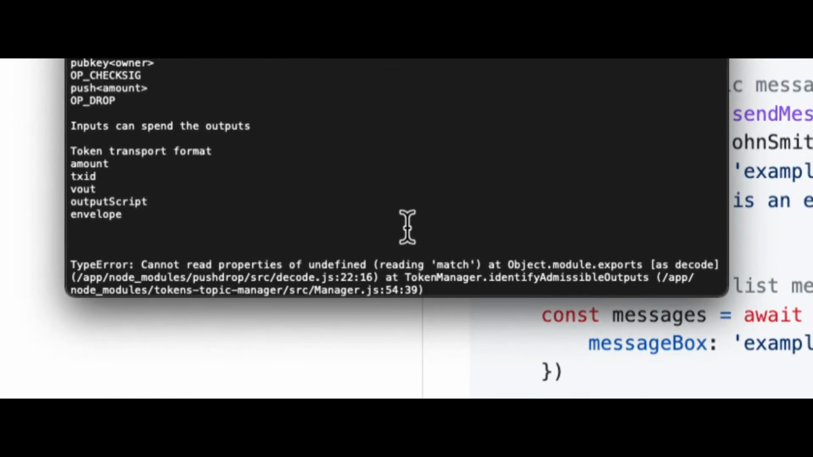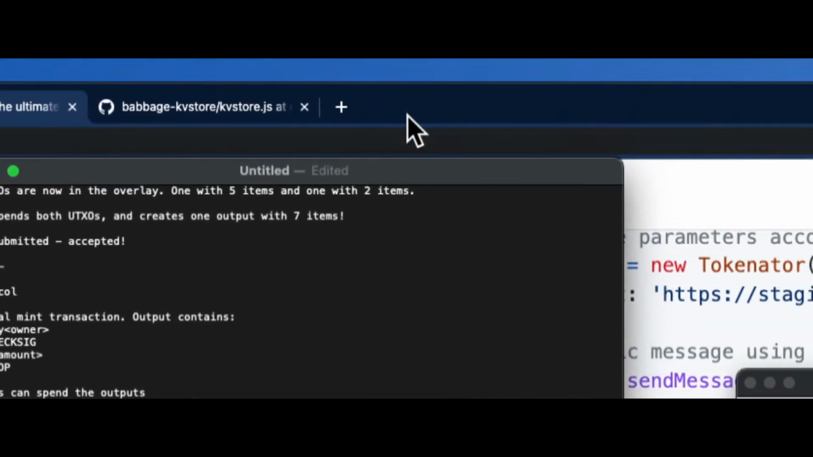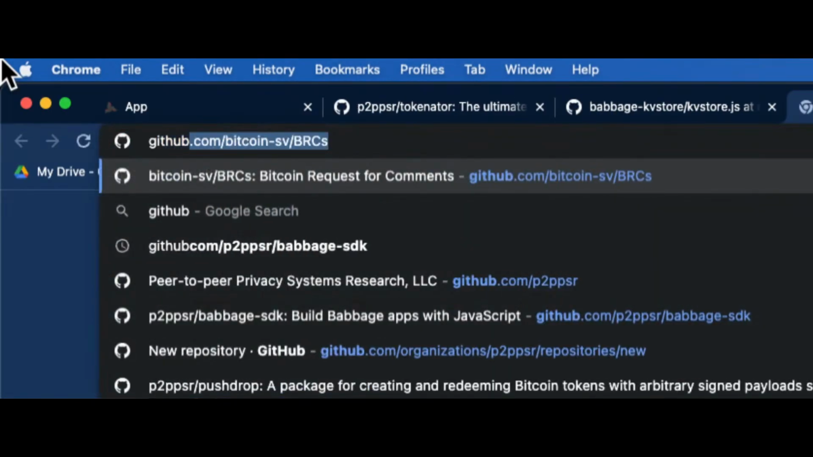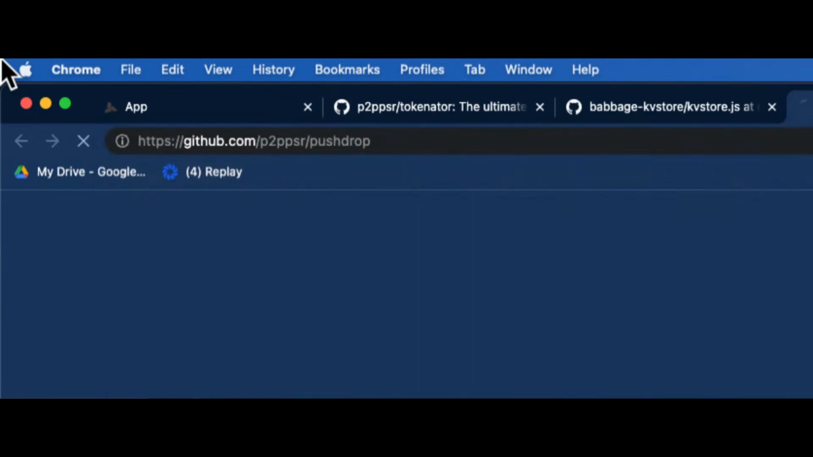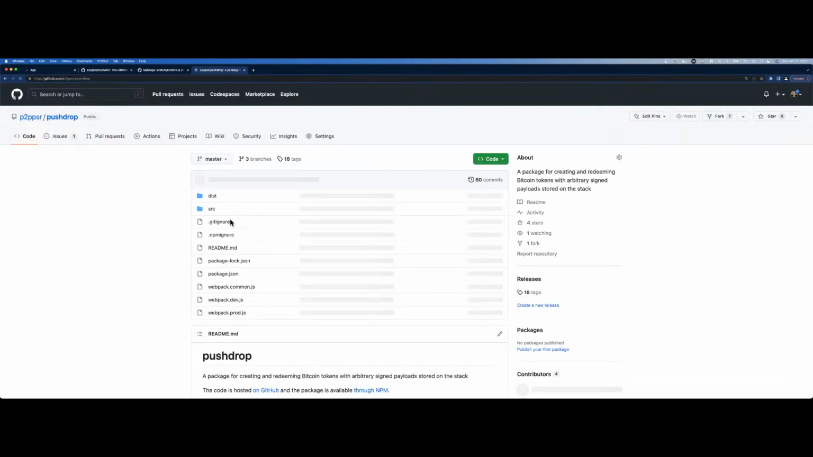This isn't the entire stack trace, but it's saying unable to read properties of undefined reading match at object.module.exports as decode. So push_drop.decode basically, on line 22. So if I go and check what push_drop.decode on line 22 is, we can attempt to see more insight into that.